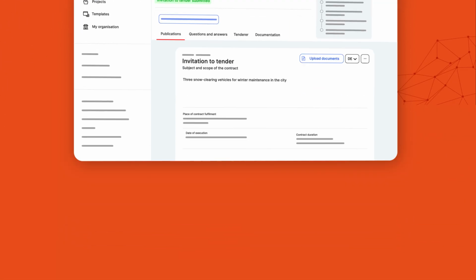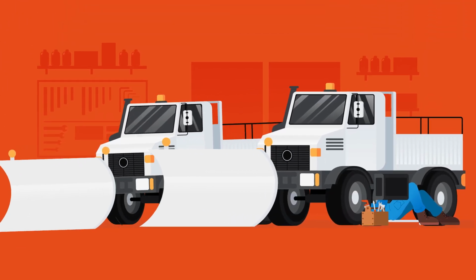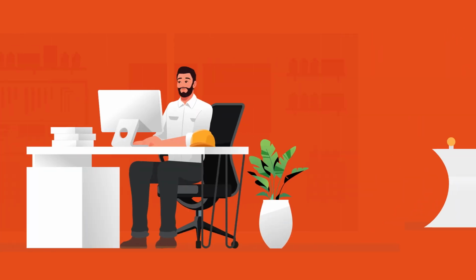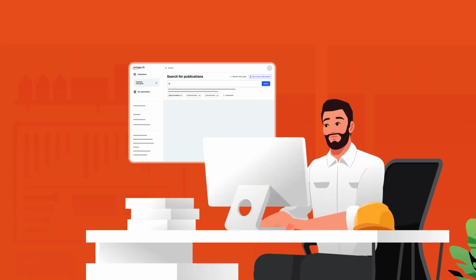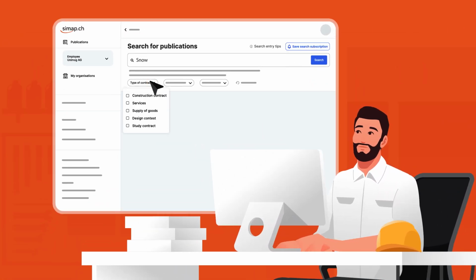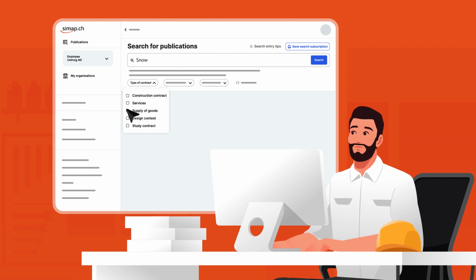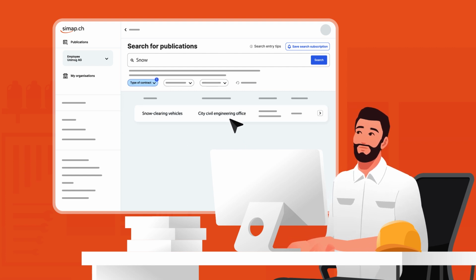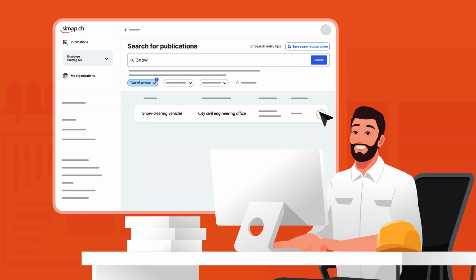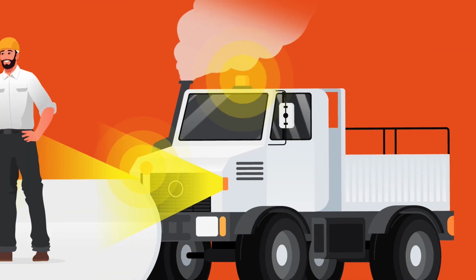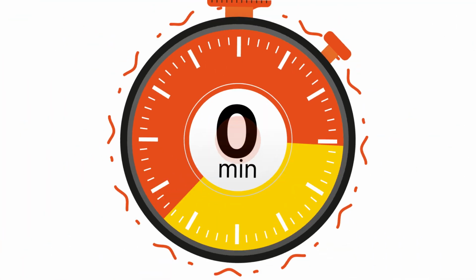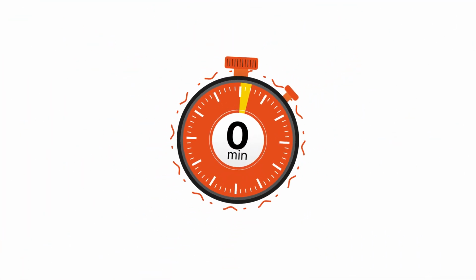Severin, a mechanical engineer, specialises in the production of snow clearing vehicles. To sell his vehicles, he checks the public invitations to tender on simap.ch. Severin is in luck. The invitation to tender from the City Civil Engineering Office is a perfect match for his offering. He joins the race for a new client. That's all. As you see, it's very easy.